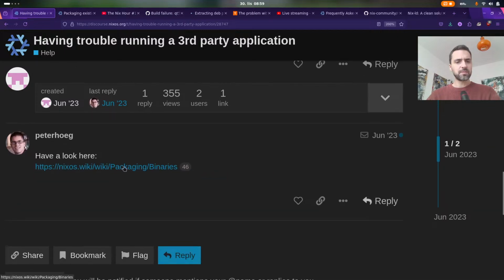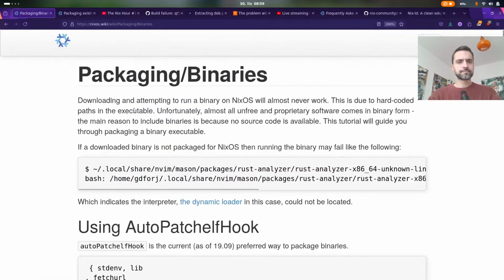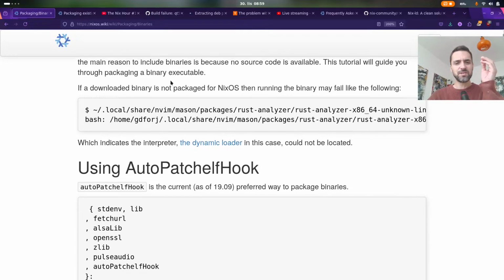Have a look in here, packaging binaries. Downloading and attempting to run a binary on NixOS will almost never work. This is due to hard-coded paths in the executable. Unfortunately, almost all unfree and proprietary software comes in binary form. The main reason to include binaries is because no source code is available. This tutorial will guide you through packaging a binary executable. So this is another tutorial.